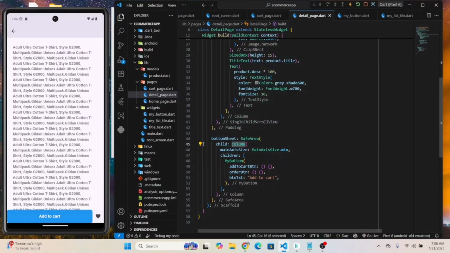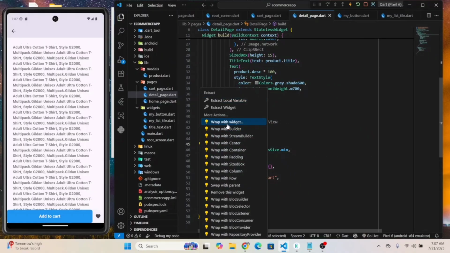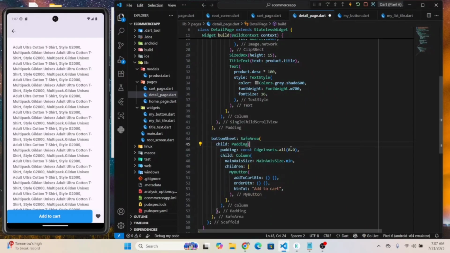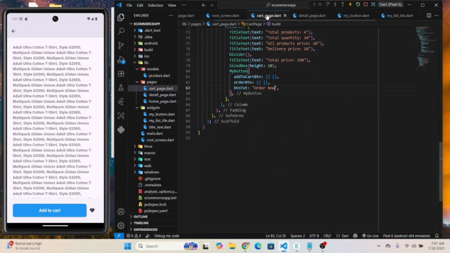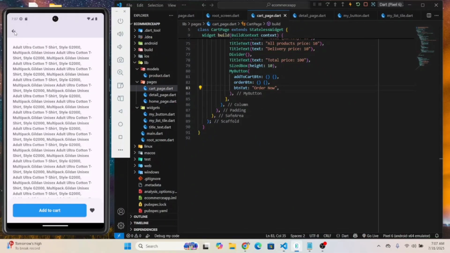Wrap this column with the Padding by 25 to all sides. Okay, and inside this one, from here, not from here, but from the cart page, we do not need that there.